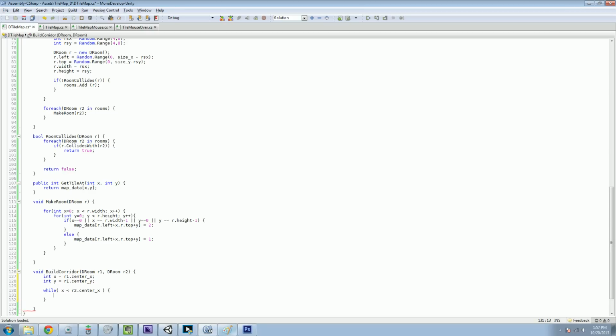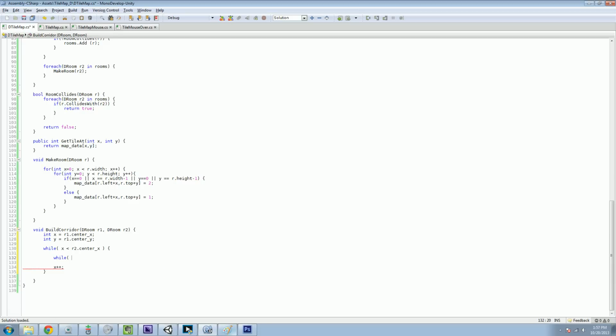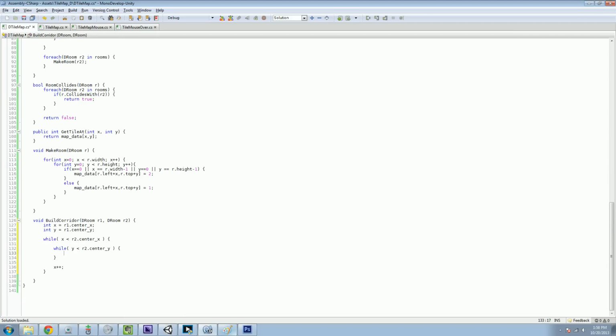We're going to do some sort of loop, and make sure to do the incrementer, because I'm really bad for forgetting to do that, which is why I don't usually use while loops. I like for loops because I don't forget to increment things. And the same thing, while the y is less than r2.centerY. All we're going to do is in our map data, at x, comma, y, we're going to set it to the floor, which is a 1.